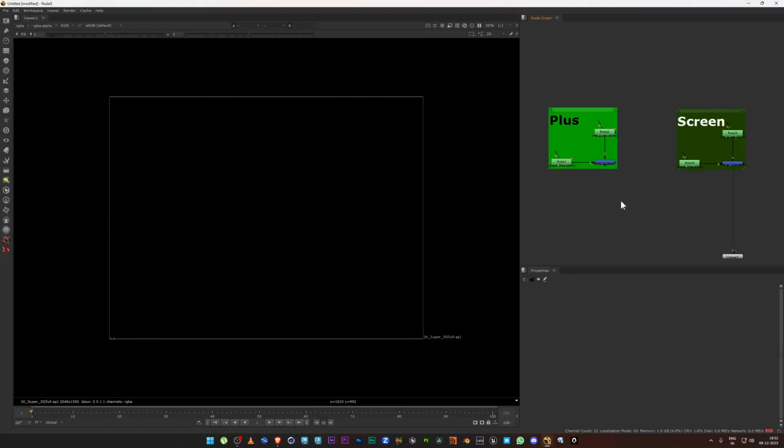So this time I am back with another short little tutorial where I will be explaining the screen and plus operation inside of Nuke, because it is a little confusing operation for beginners. So I'll be explaining why we should use plus and why we should use screen, and what the main differences are between them. So let's jump in.